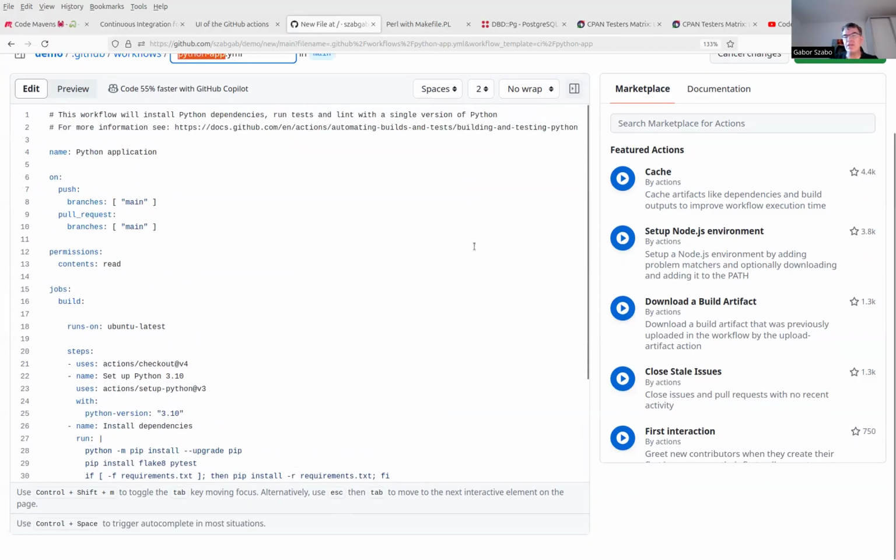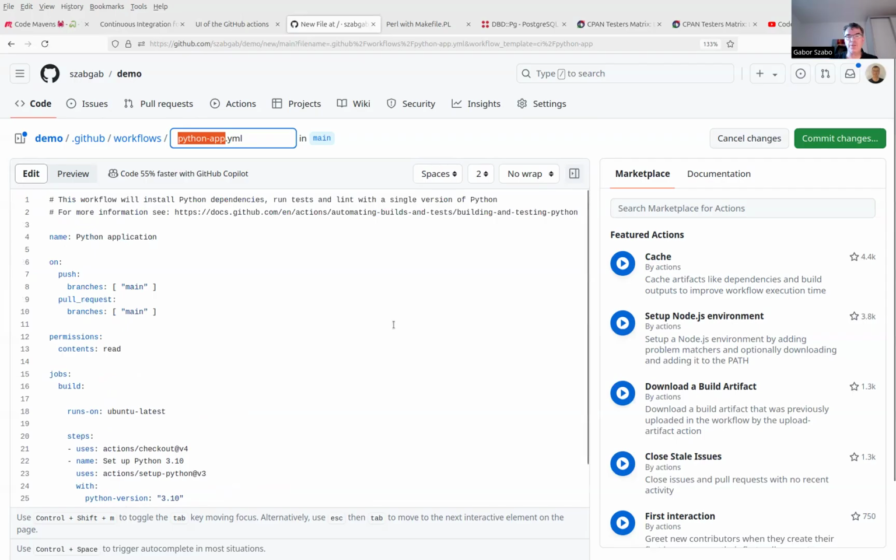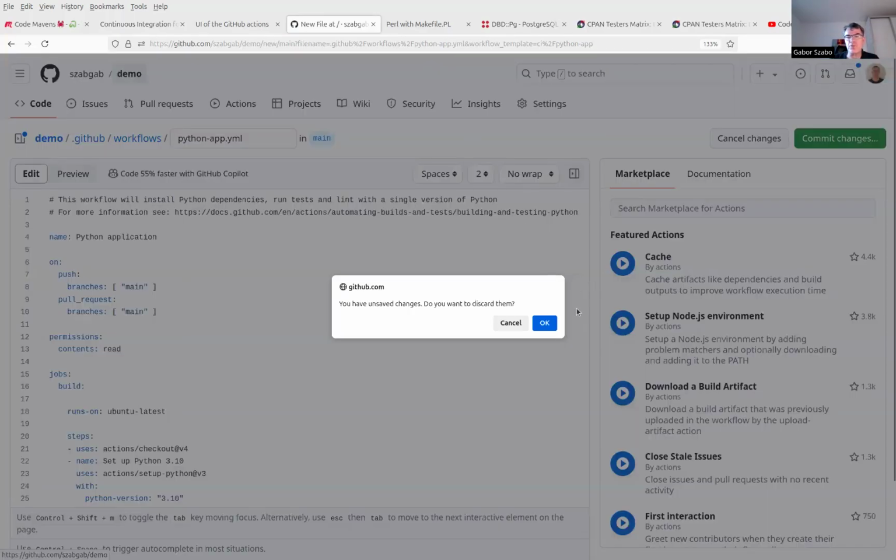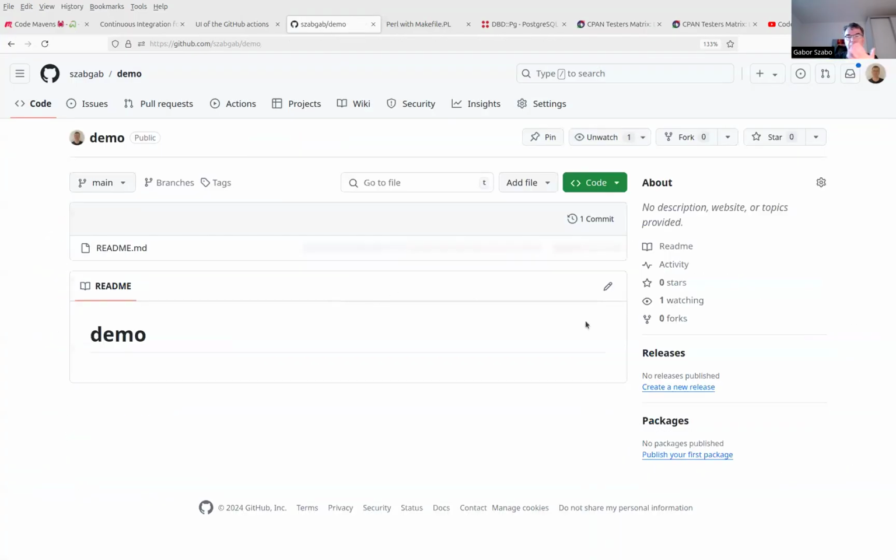So this is a very easy way to get started with some ready-made GitHub action from GitHub. So I could commit this and then it will start running. That would be one way to do this. I'm not going to do this because there's no point. There's no code in there, and I don't know if there is something interesting.